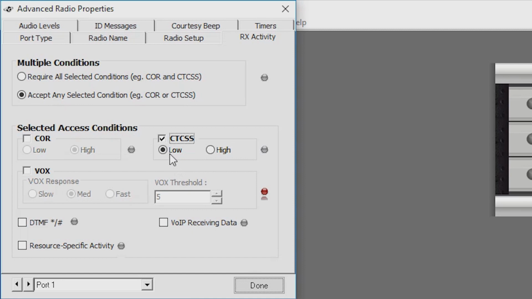I'm low active on CTCSS. My COR with the wiring diagram is high active. There are dip switches to set inside the controller. We're going to show you how to set those. But let's show CTCSS access only.